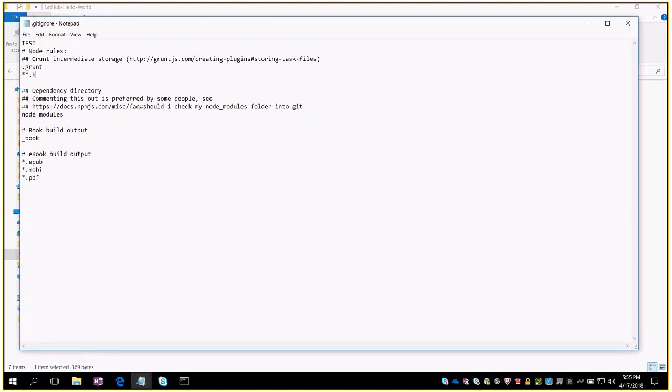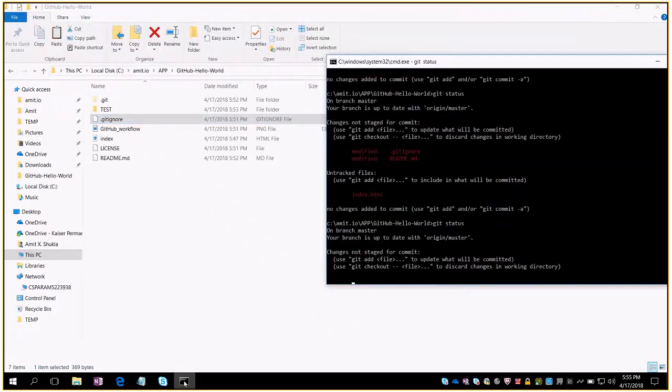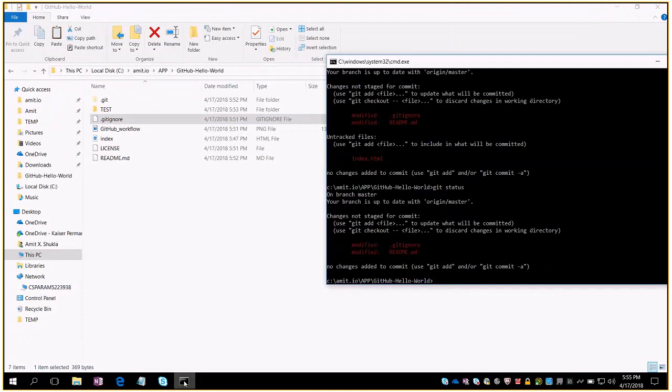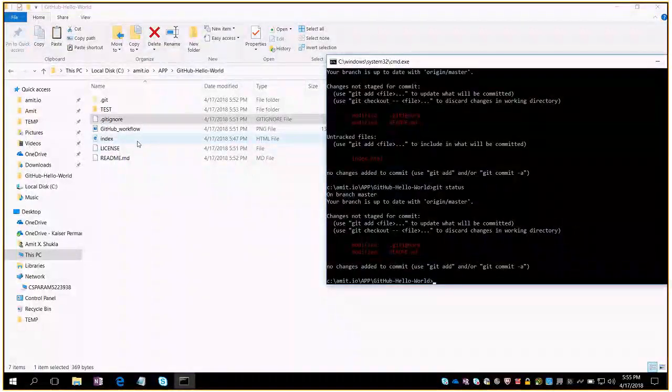So I'll have to say star.html, save this, and let me run the git status again, and let's see. Okay, you see that index.html is gone. So it's git ignore, basically it completely ignores the files and/or folders you want to ignore. That means when you're going to add this to your local repository, git is going to ignore those files.